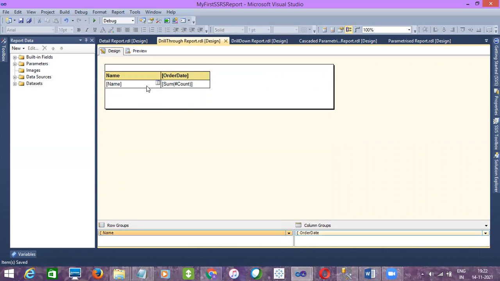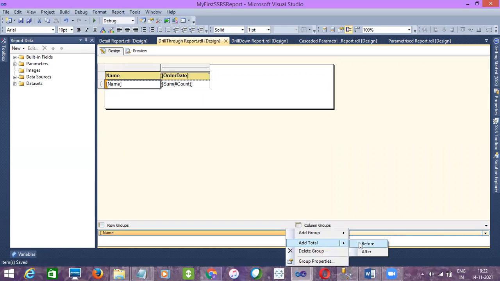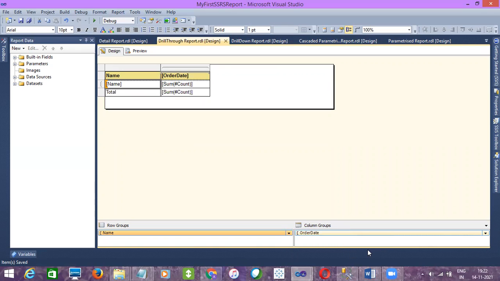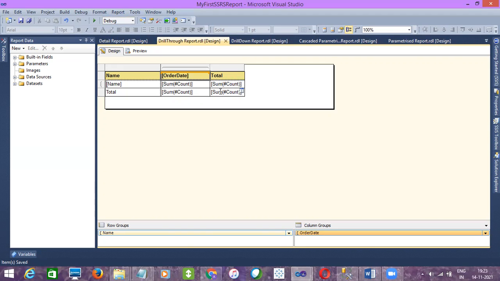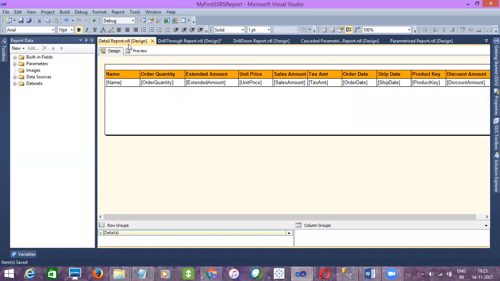So to add that, you can just click on here, and you can see add total after or before. So let's add it after. You can see here, there is a total that has been added. Now, if you need to add the column total, just click on the column grouping here, and then add total after. After, in the sense, it will add the totals on the right side, right? So now you can see grand total as well. This is the grand total, right? So let me make it bold, this one, and you can see it.